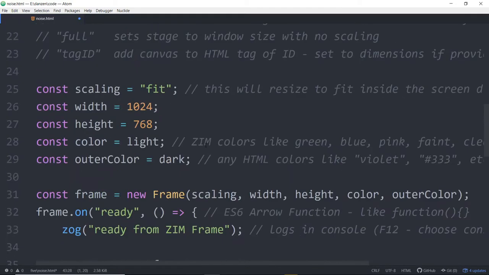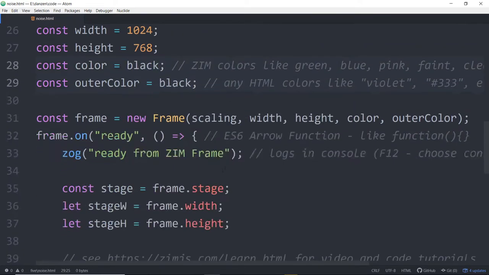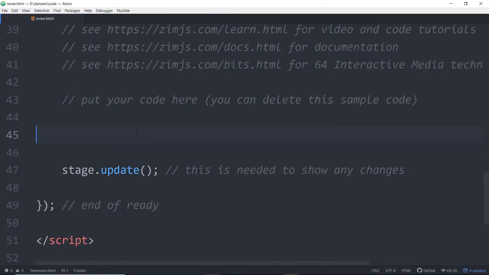We have a stage.update. We're in a template. Let's work on black today. So here's where we're going to start our code when we start the timer. And there goes the timer. Okay, so let's make a new slider.